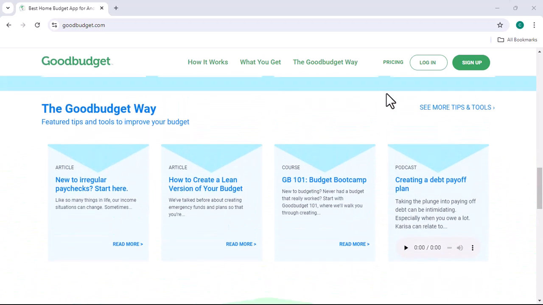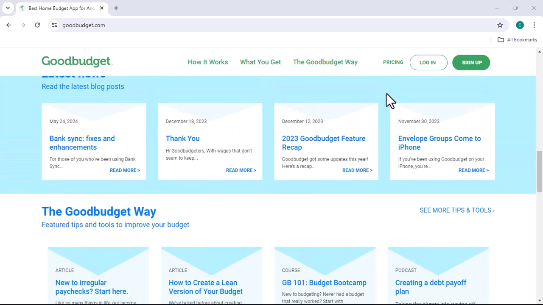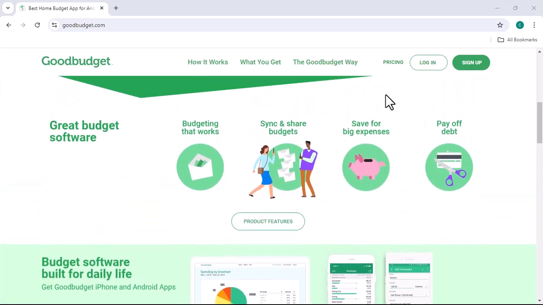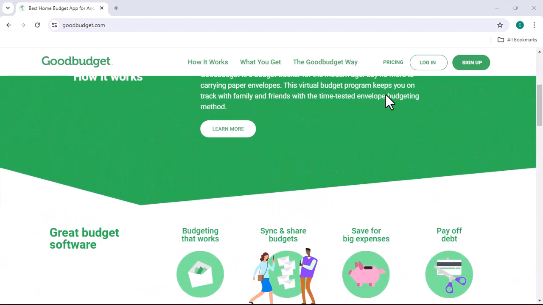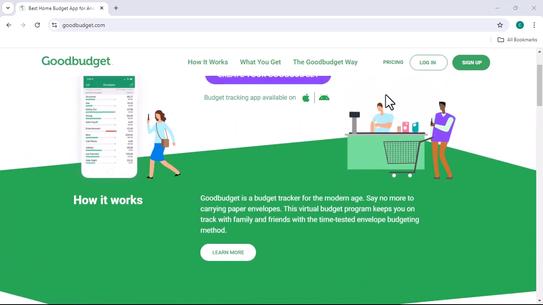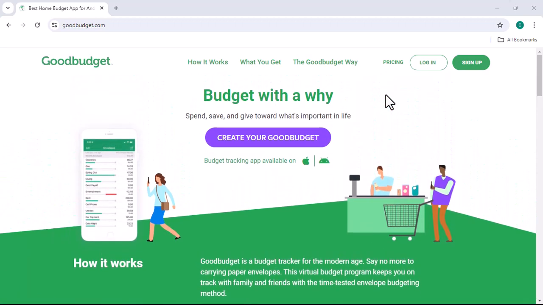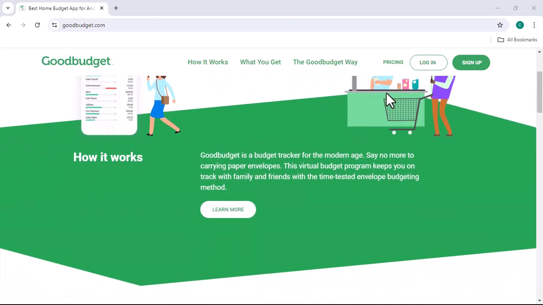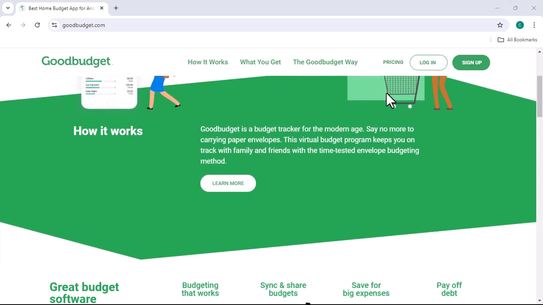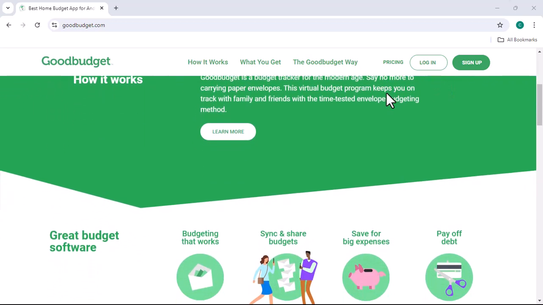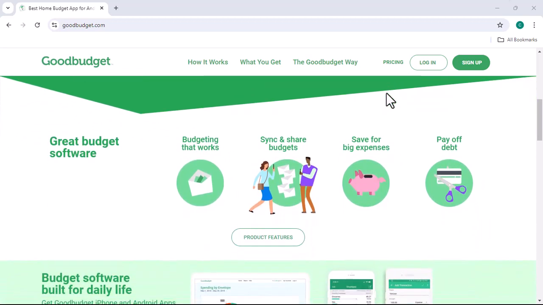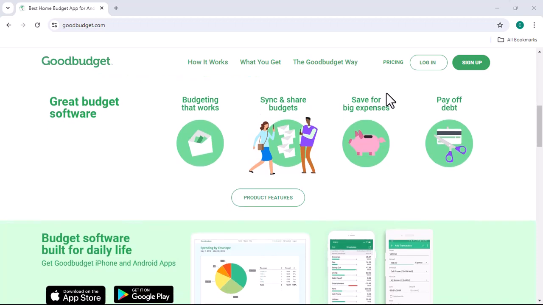Good Budget is based on the envelope system, which is a classic budgeting method that's been around for ages. Imagine physically dividing your cash into envelopes labeled for different expenses, groceries, rent, entertainment, etc. Good Budget takes this concept and brings it into the digital age. No more stuffing envelopes with cash. Instead, you allocate your income into virtual envelopes, making it easy to track your spending and see how much you have left in each category. So, let's get started with the tutorial.